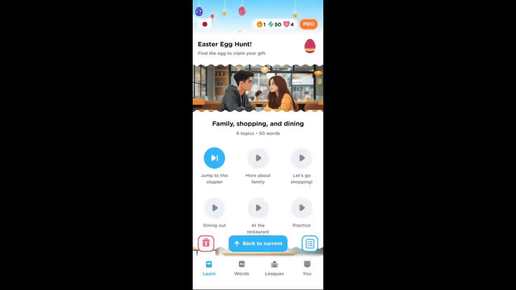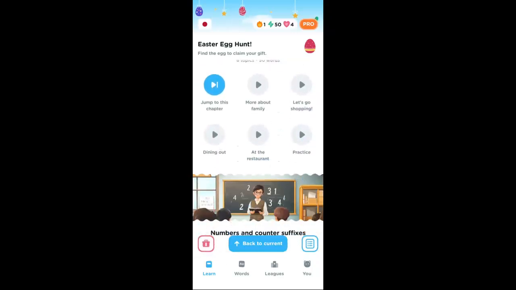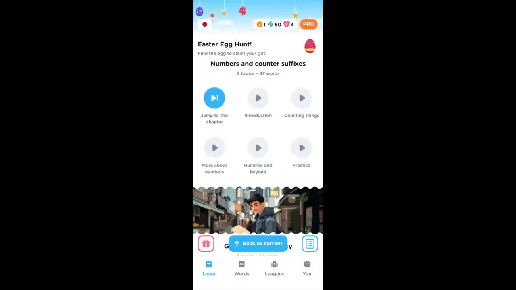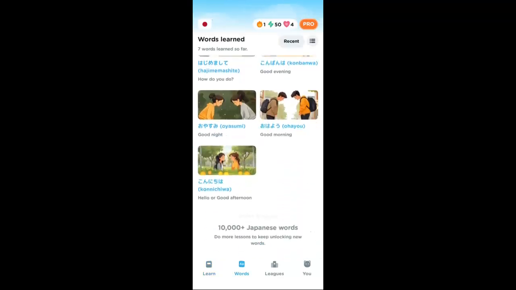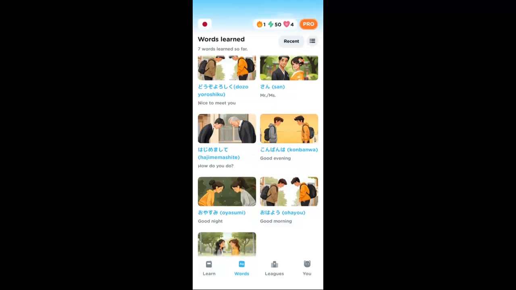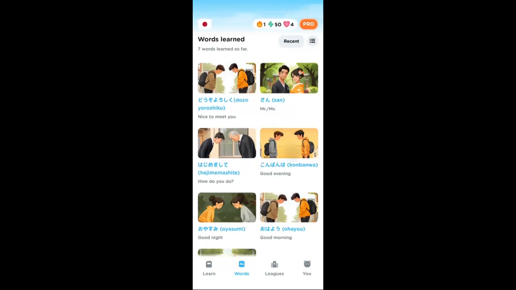Each section has a varying amount of words. As you can see here, this has 35 words, 50 words, 67 words, 34, and so on. Over here is the word section. As you're going through the lessons and you start to learn more and more words, you can go here and review the words that you've learned. One thing I really like about this app is that they have the word and a picture to go with the word. It just helps make the word stick in your memory a bit more.